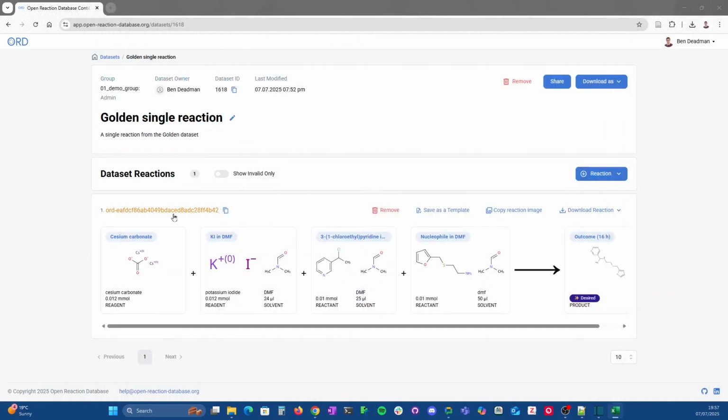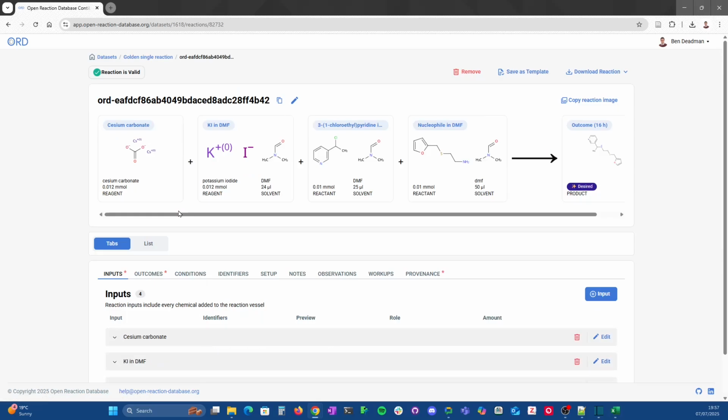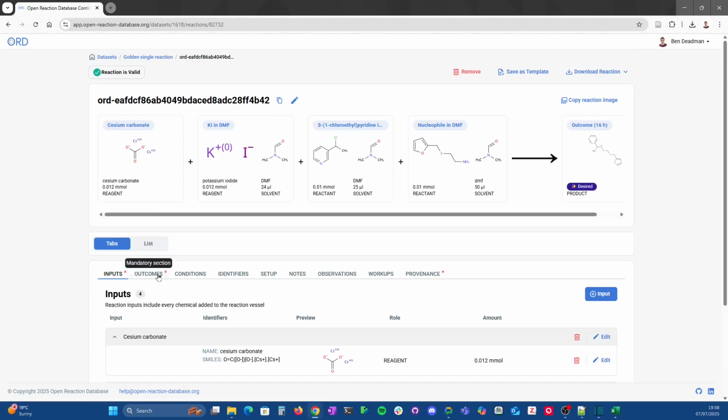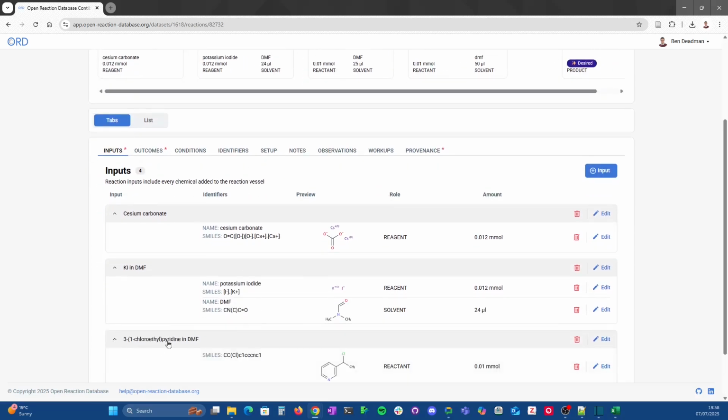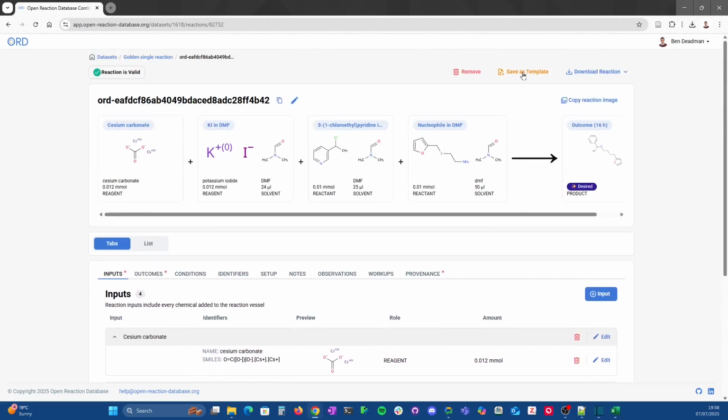To do this, we need to first define a single reaction. Normally, this will be the first row in your table. It doesn't have to be, it can be any row. And this will be a full reaction. Normally you want to make sure it validates in its own right. So we have this full reaction here, and then we can do save as template.